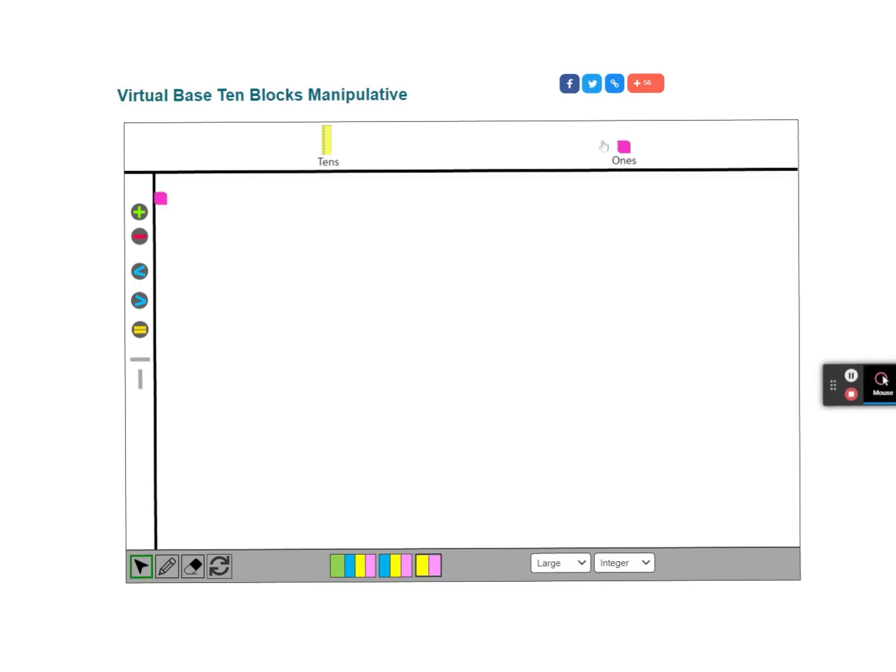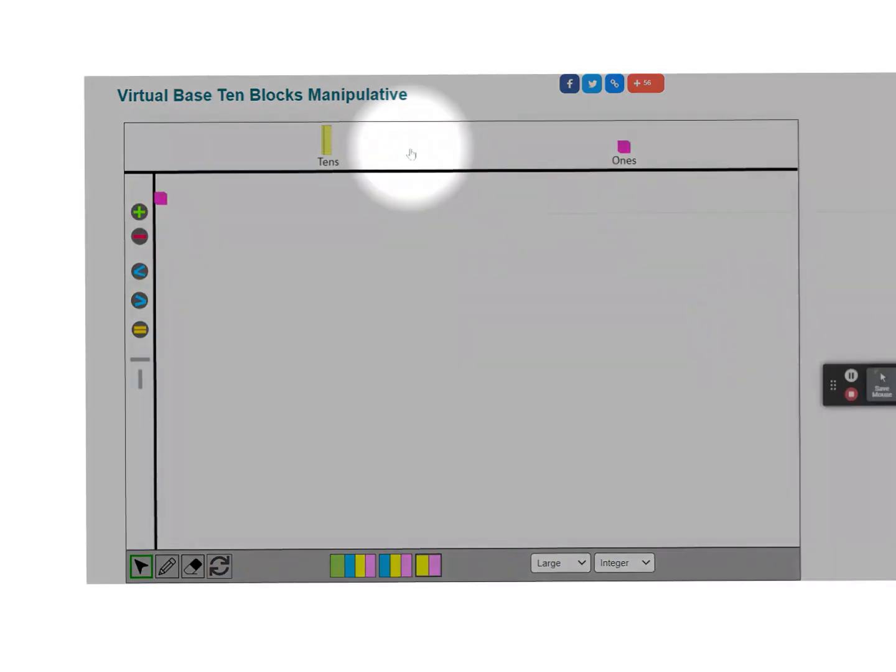Hi everyone, I'm going to give you a quick tutorial on this virtual base 10 blocks manipulative page. It's kind of nice because then you don't need to have all the base 10 blocks in front of you. You can just do it on the computer.